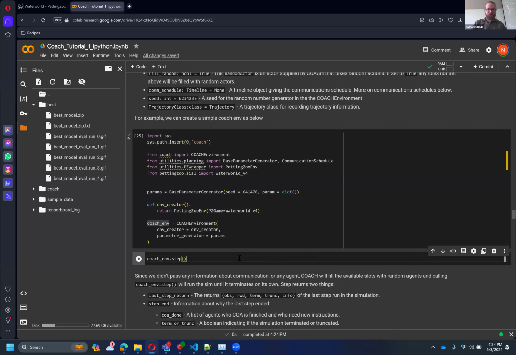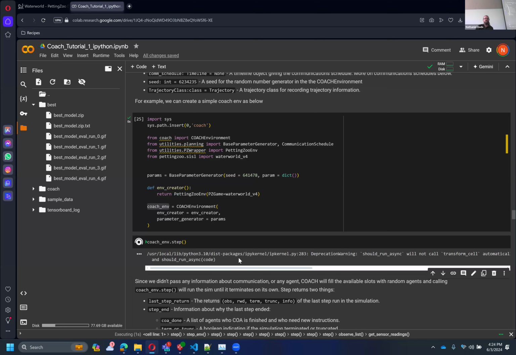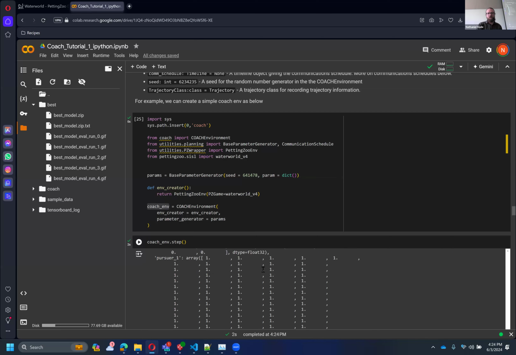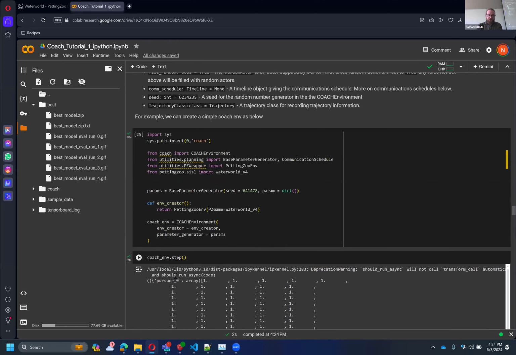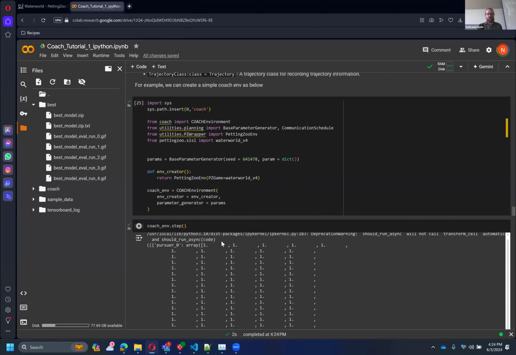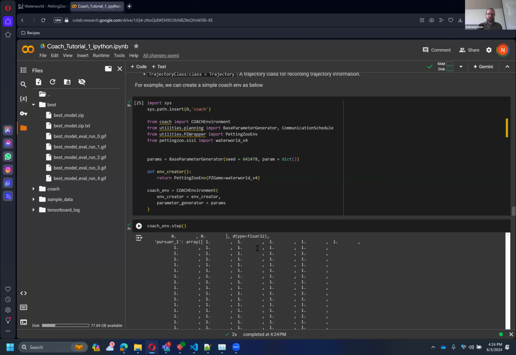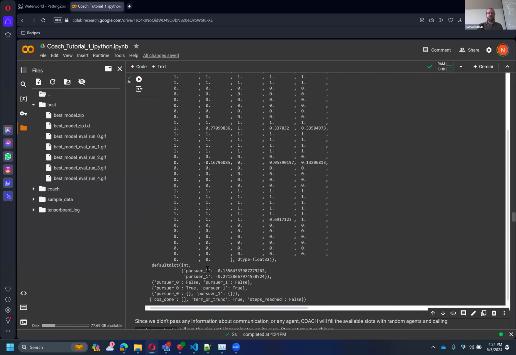So for instance, we can take a step. Taking a step in the Coach environment is going to return basically the final observations and rewards and everything else like that. So it will take however many steps you specify in the underlying simulation, however many are specified by the communication schedule. We'll run it forward until either it says this is a communication time or an agent calls back and says I need help. And then it will return the final observations and any additional information.